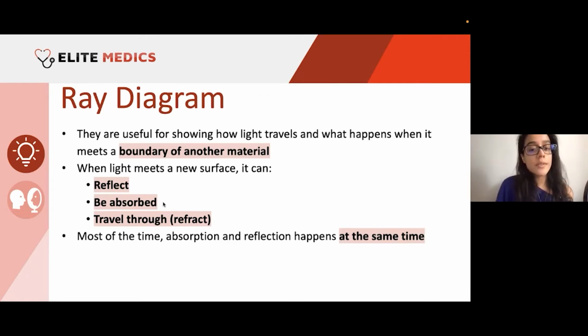So when light meets a new surface, it can do three things. It can be reflected, so it might bounce back off the surface. It could be absorbed by the object. All objects tend to absorb at least a bit of light. When the light's shone onto the object, it will absorb some of that light wave. Or the light can be refracted, so it can travel through the object. Most of the time, when light hits an object, it will be absorbed and also reflected at the same time, so simultaneously.